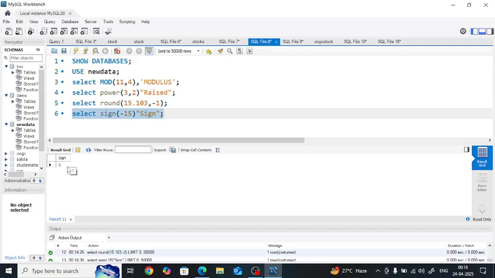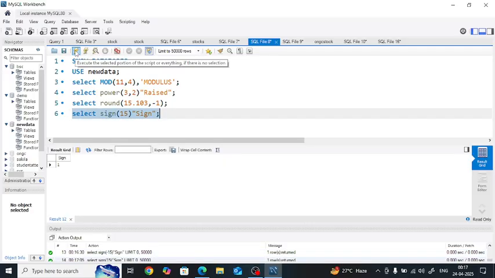So the value -15 is less than 0. This value is less than 0, so it has returned -1. Similarly, if you write SIGN of just 15, we will see the output returns 1. So I hope you can understand: it's a greater value and a smaller value.